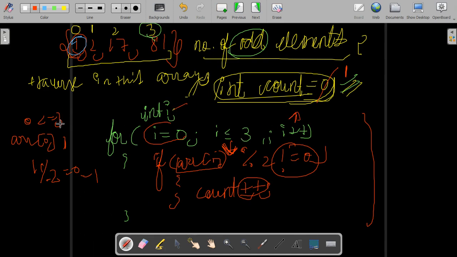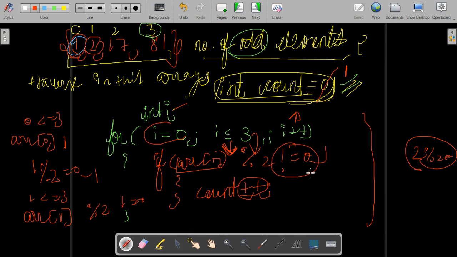You will come to first index. Check if 1 less than equal to 3. Yes. Again move inside this for loop. Check if arr of 1 modulo 2 not equal to 0. What is arr of 1? It's 2. 2 modulo 2 is equal to 0. It means it is not odd. So skip this part. Don't enter inside this if condition. Increment the index without doing count plus plus, because it is even.